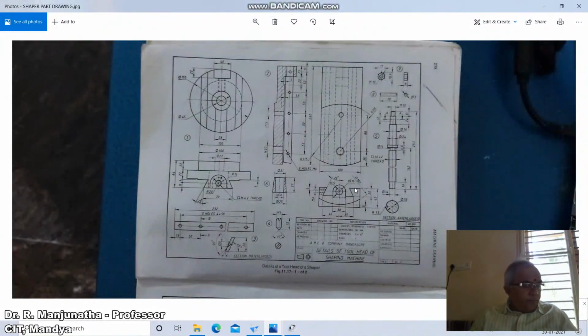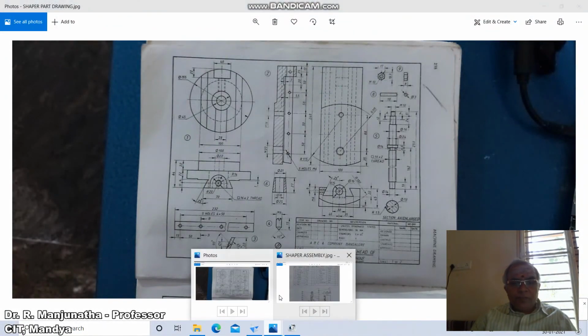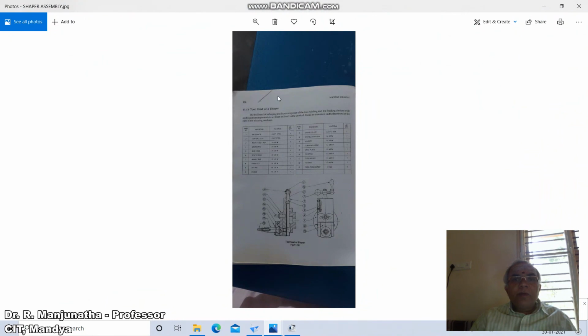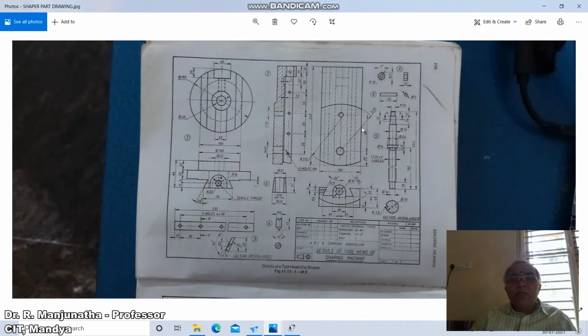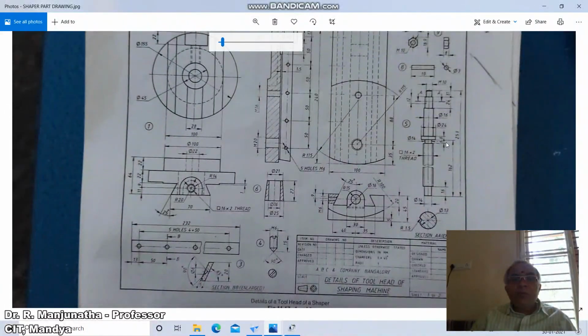The second part is the vertical slide, which is made out of cast steel. So to do that, first we need to come down to this.